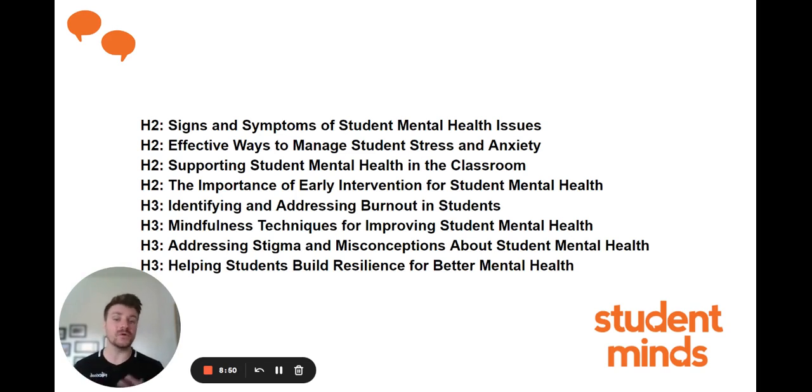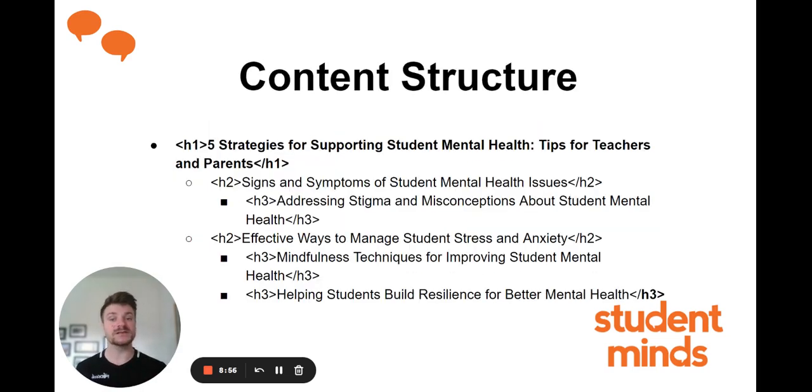These headings can help organize the content of the article and make it easier for users to scan and find information they need. So we can see from this example how ChatGPT can be used to generate article headers that start broad and then drill down to structure our content and make it more skimmable. Taking from the examples we've just seen, the final article titles you could use for our content could be 5 strategies for supporting student mental health, tips for teachers and parents as our main page article.